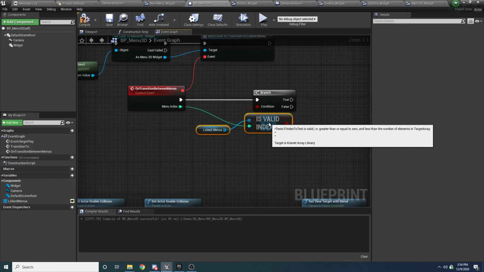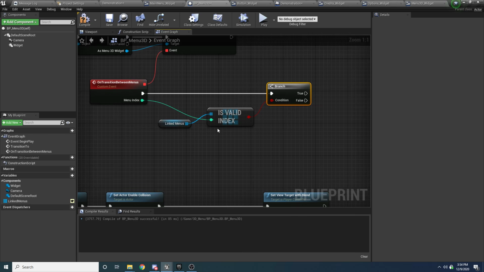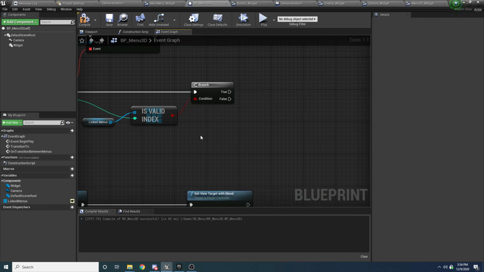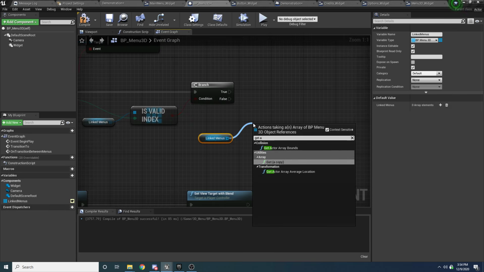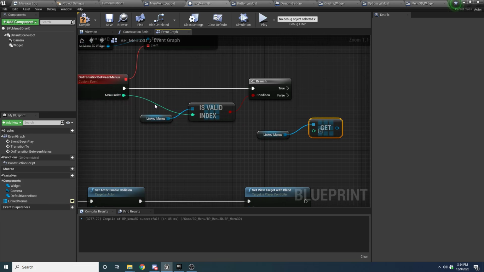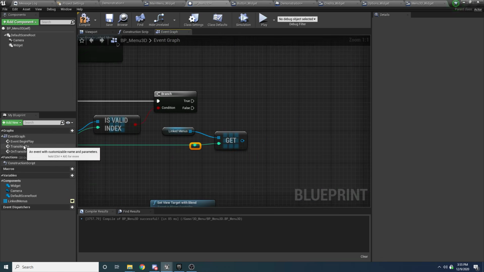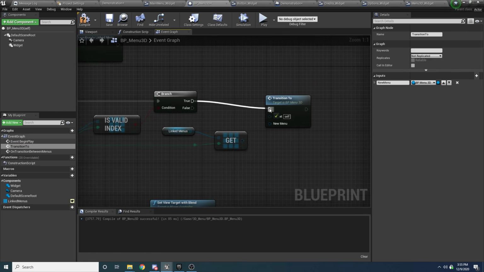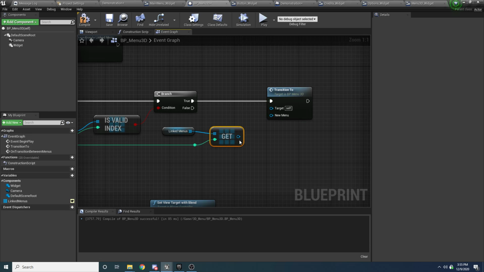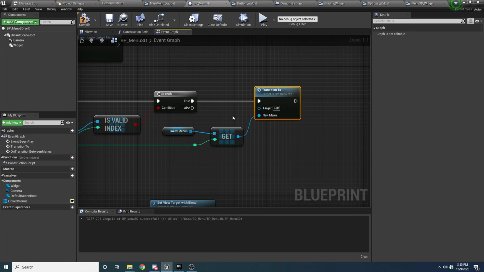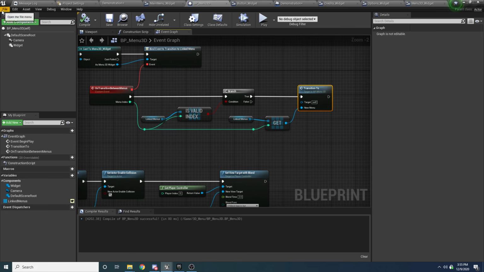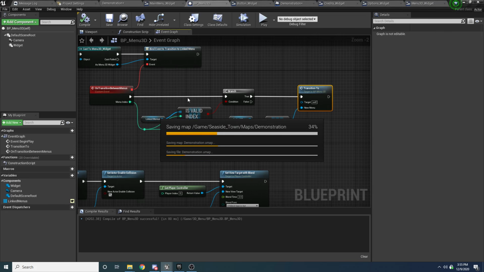So I'm just going to scoot this over. And then we will copy this guy and say get a copy. And the index is going to be this index that's being passed in. So we will do that. And then we will call our transition to. So let's just drag in transition to, and we will hook that up like so. And there we go.